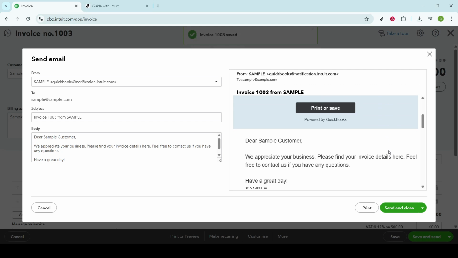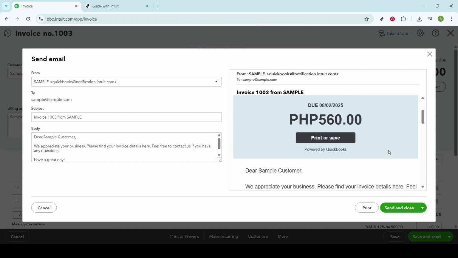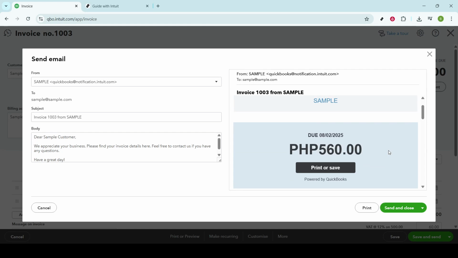Through QuickBooks, creating invoices is designed to be straightforward, ensuring both your client and your accountant are satisfied with clear and professional documentation. And there you have it. That wraps up our guide on how to create invoices in QuickBooks Online. With these steps, you are well equipped to handle your invoicing needs swiftly and smoothly.